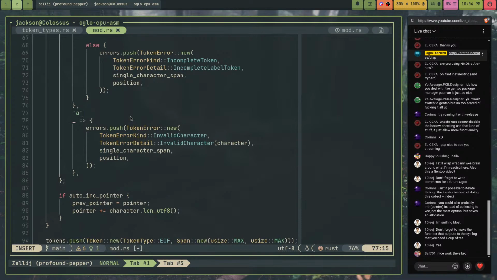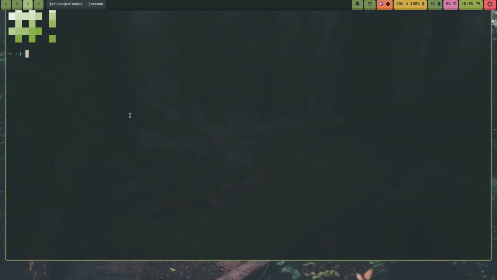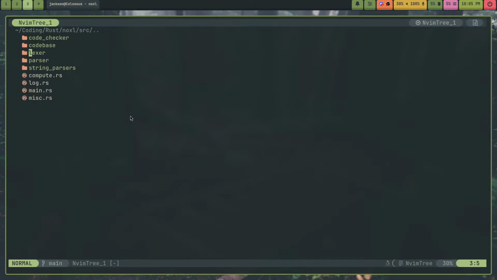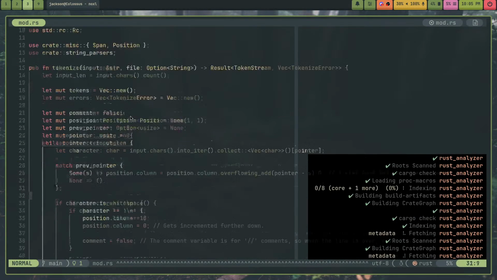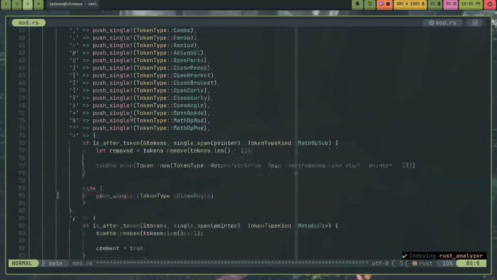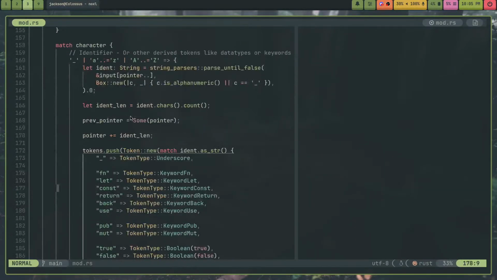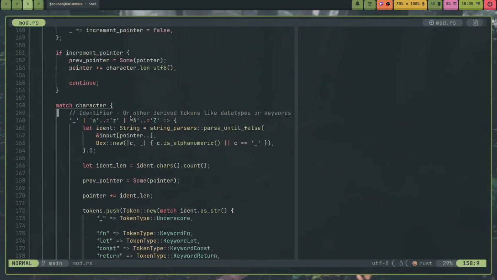Yeah. So I want to do if character is A through, how do I do this in Noxel? Lexer mod. Right, okay.